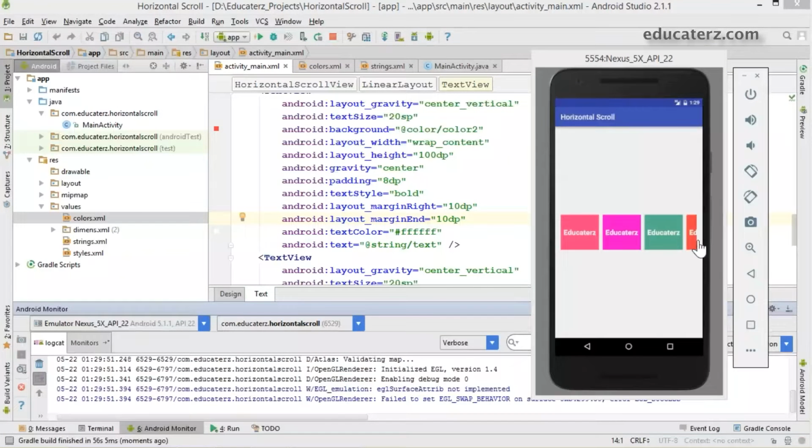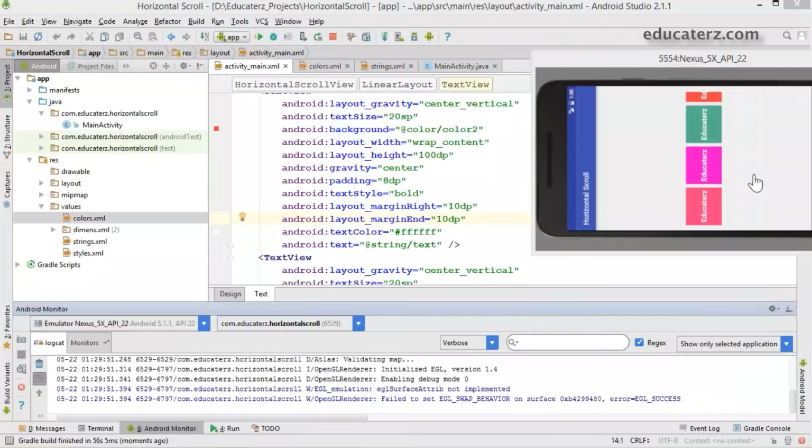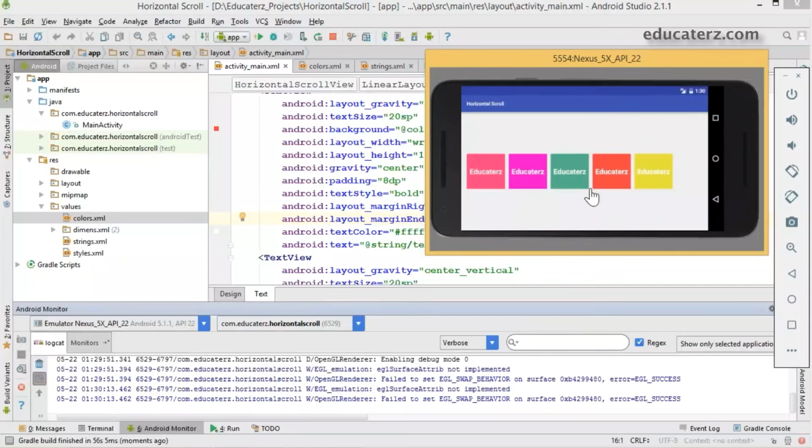See, I can see 3 text views properly, and the fourth one is not visible properly. If you scroll, it will be. If you observe at the bottom, you can see the scroll bar as well. This is how we work with scroll views. If you want to check this in landscape mode, click on rotate left. Automatically it will be rotated, as it is auto rotate, and you can see it like this.